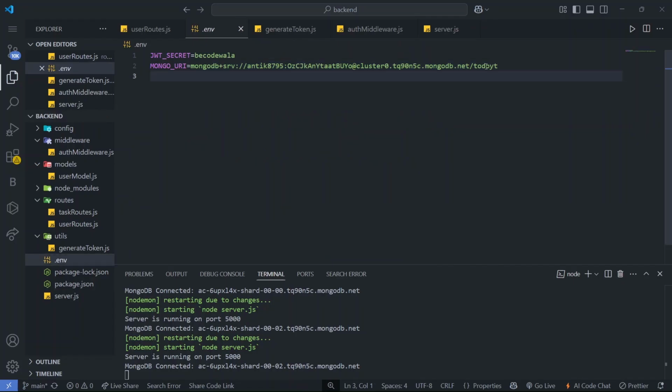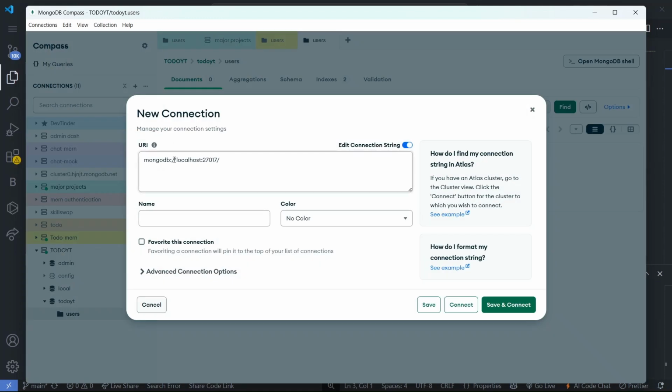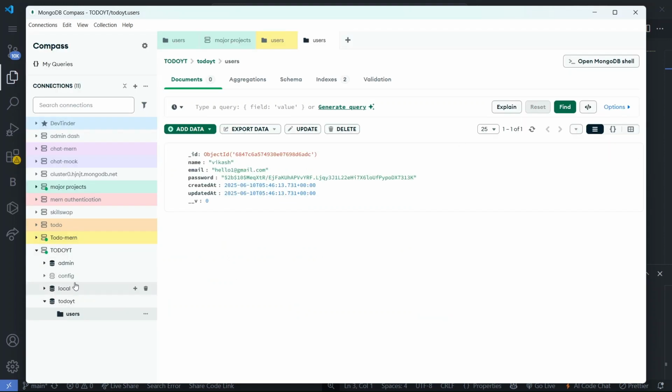So to connect your Mongo URI to the MongoDB Atlas. Here we have installed this MongoDB Atlas, right? To connect this, click on this plus icon and you can just paste it, and here you can change the name and the color and click on save and connect, right? And it will be connected. After connecting, it will give this. In this we will get a todo IT, and in this we have a user model, right? And then only it will be shown.